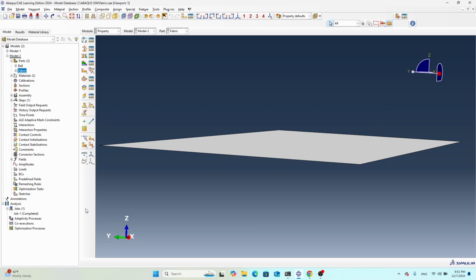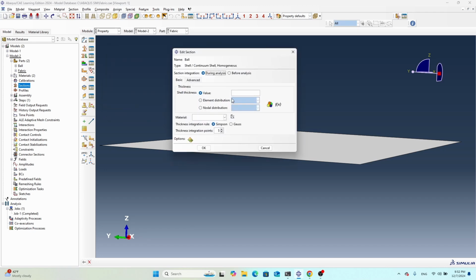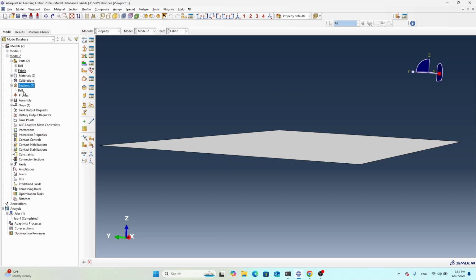The next step is to create a section for our geometry. Basically, the section tells ABAQUS how to apply your material onto your geometry. Let me show you how to do it. Onto the section here, right click, create. The first one is for the ball, so I'm going to name it ball. Shell, homogeneous, continue. For the shell thickness, I'm going to use 0.05. And then the material is the steel, and then OK. So now we have the ball section created.